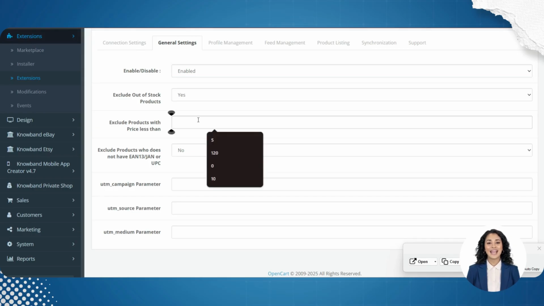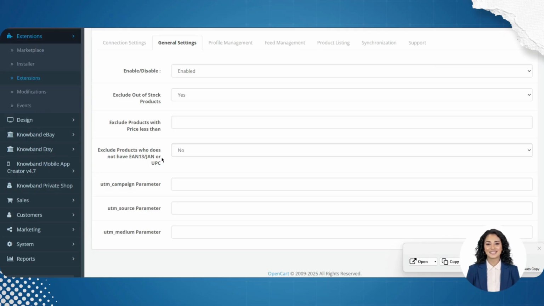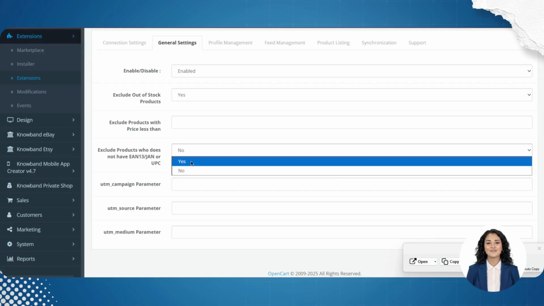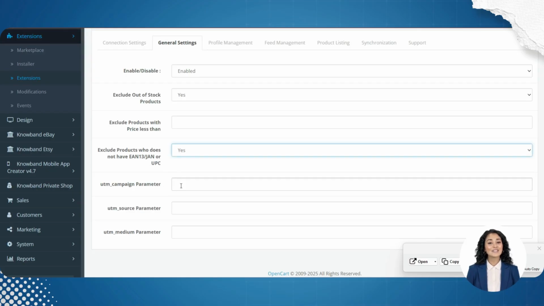Next, we have exclude products with a price less than. In case you enter an amount of 10, 20, or whatever you require, products with a price less than that amount are not going to be synced. Next, we have exclude products that do not have EAN 13, JAN, or UPC. In case these details are not present in any of the product details, then those products are not going to be synced from the mapped category. In case you want this to be done, then click Yes.